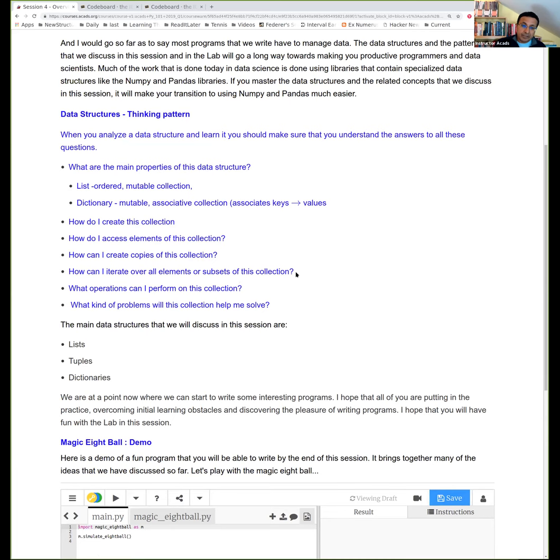Then how to iterate, right? How do I loop through all the elements if I want to? That's a normal pattern. And then what operations, for example, can I sort the collection, etc. And lastly, you have to have a nice little toolbox of problems you've already solved using different data collections. And in this section today, I will try to give you all enough examples of doing this.